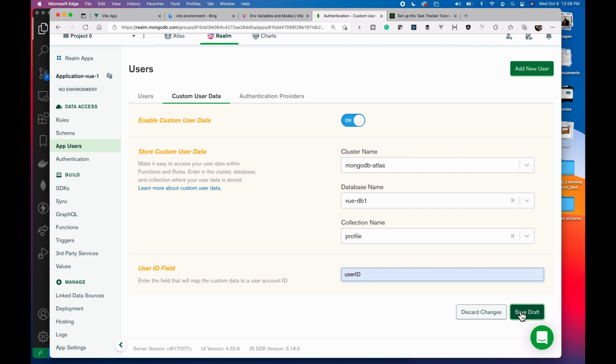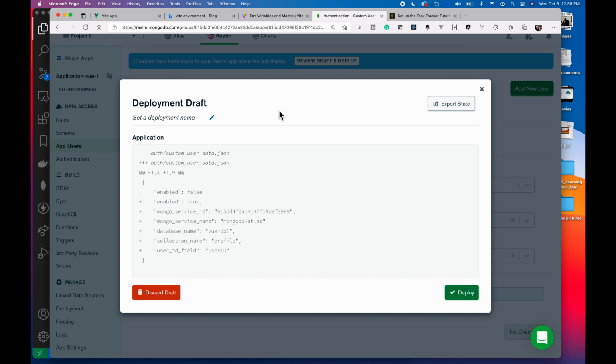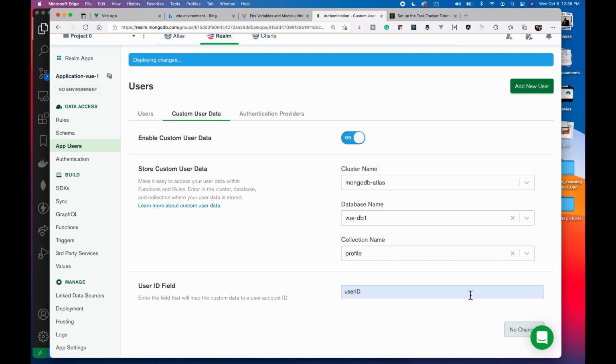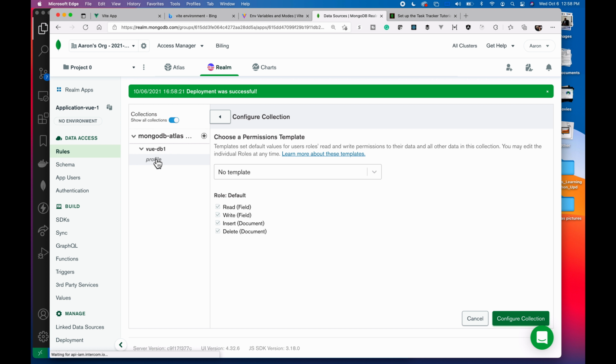So let's save this as a draft. Review, draft, and deploy. Deploy. And then there's one last thing you need to do. We need to go over here to rules. We're going to go to our profile.